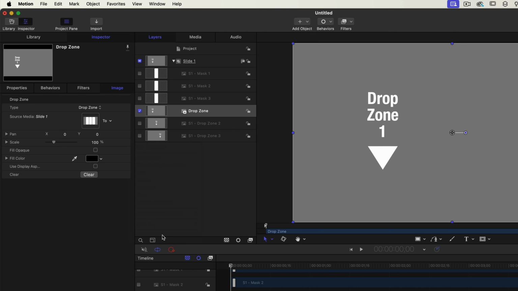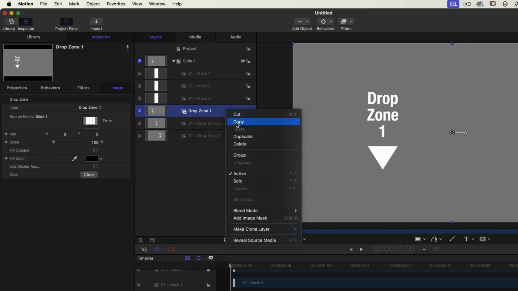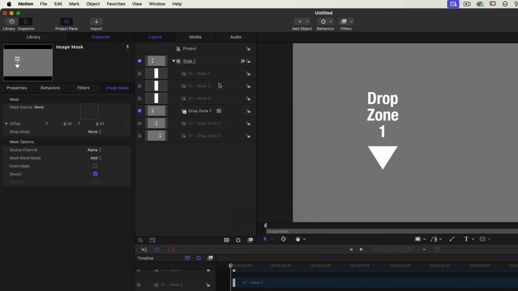Notice that when we changed it to a drop zone, Motion changed the layer name to drop zone. Let's rename it to drop zone 1. Now we need to make sure drop zone 1 is masked, so when video plays in this drop zone, we only see it as a vertical strip. So right-click on drop zone 1 and select Add Image Mask. Then select the Mask 1 layer and drag it onto the mask source.